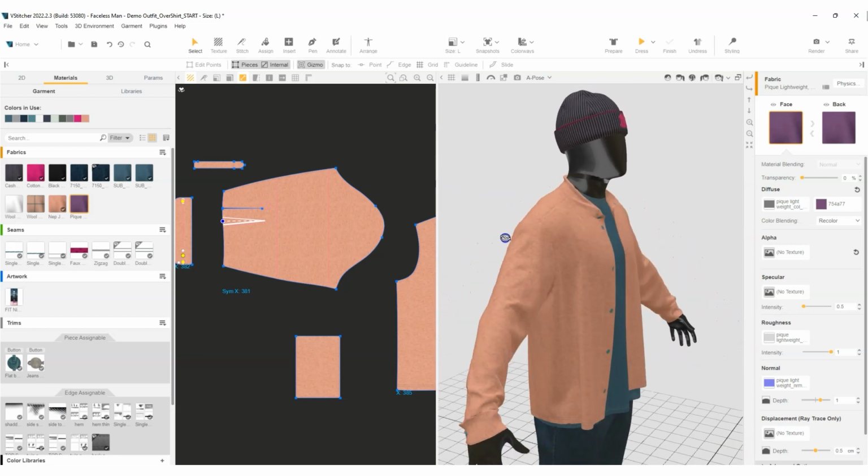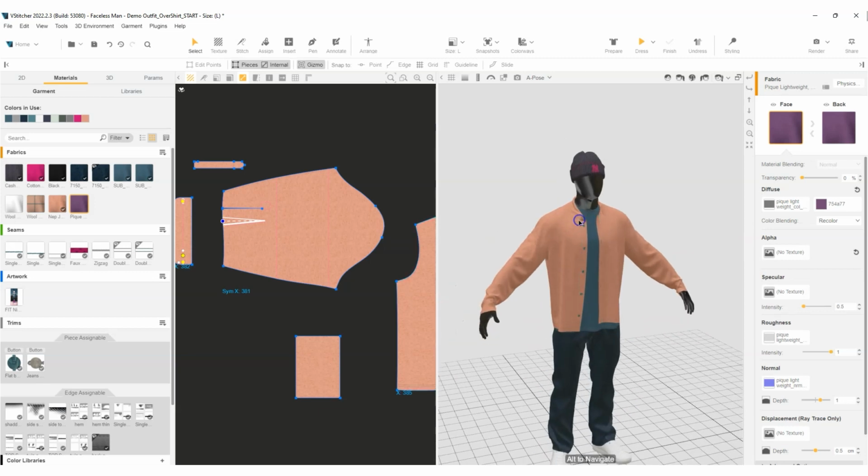Therefore, I will change this back to the previous fabric. I'll open a previous snapshot with the original fabric.